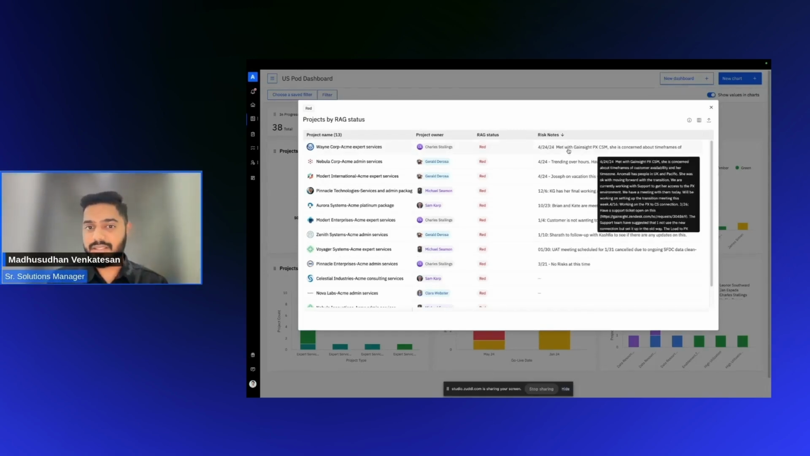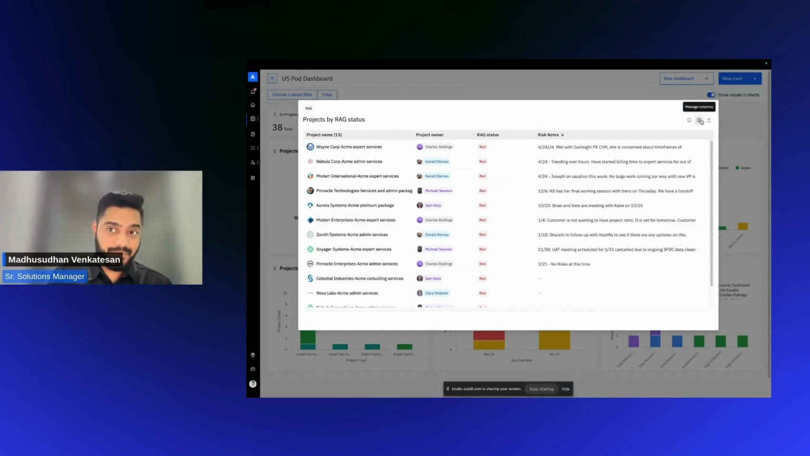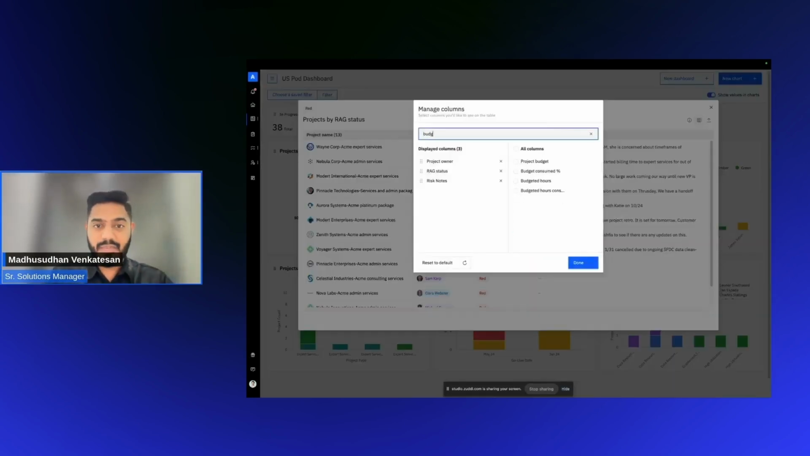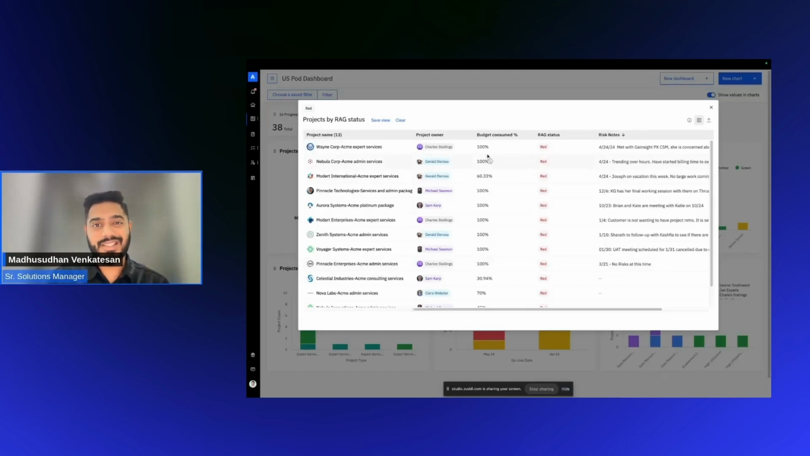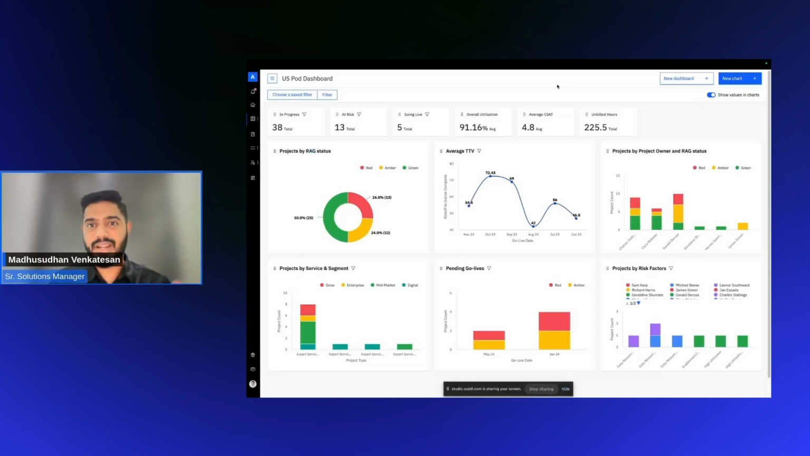So there's the reasons. Could it be because of the budget? You can add more columns here. It's not just limited to the view that you're seeing. So, hey, have I consumed more than 100%? Is that why it's at risk? So you get very quick information at your fingertips rather than having to reach out to someone, ask for a spreadsheet, pull reports manually. All of this is surfaced to you automatically. All you need to do is just keep a lookout on this dashboard.